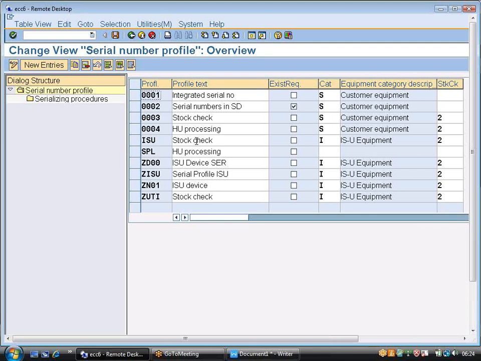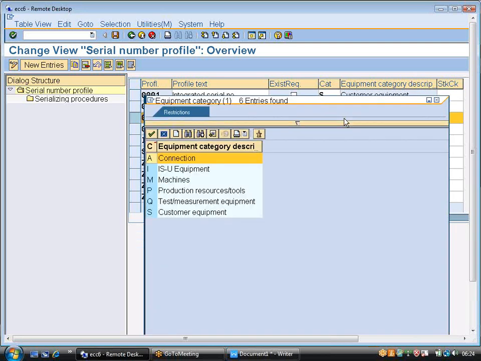So let us select here 0003, one of the standard profiles available in the system. At the moment it is assigned to equipment category S. S is basically customer equipment. But after copying it and adjusting, we are assigning it to equipment category I. That is the equipment category reserved for whatever devices we are going to create in ISU.